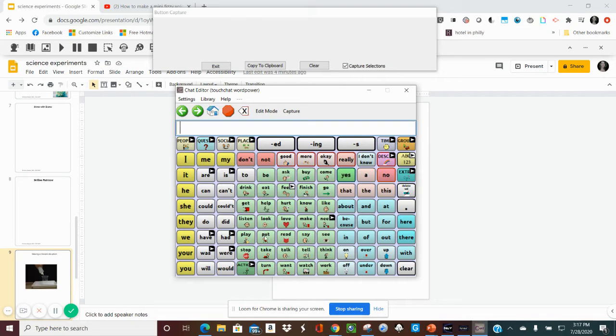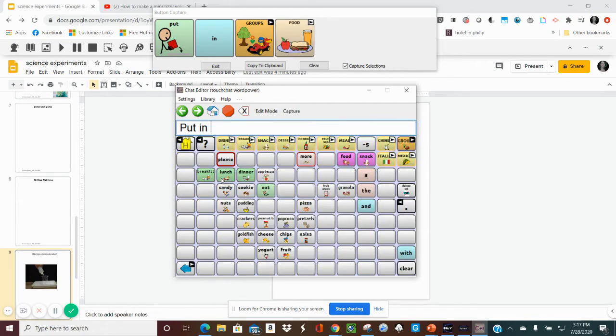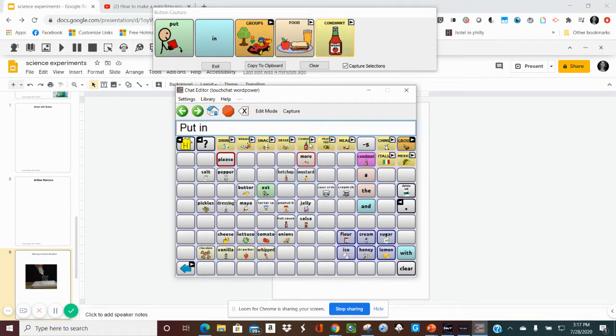So we're going to say put in, and then food, and what is that now? Snacks, dessert, condiment, maybe? And vinegar. Oh, I think vinegar's there. Vinegar is not here. This is probably where it would be, but it's not here. So maybe I'll add it afterwards, actually. This is maybe a good idea.